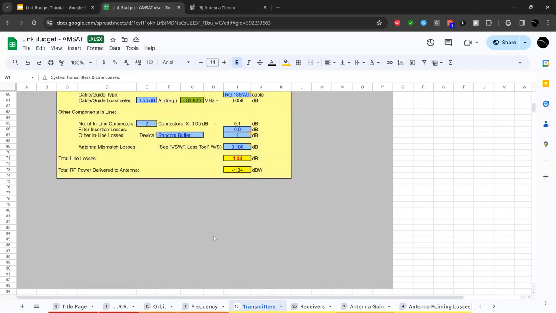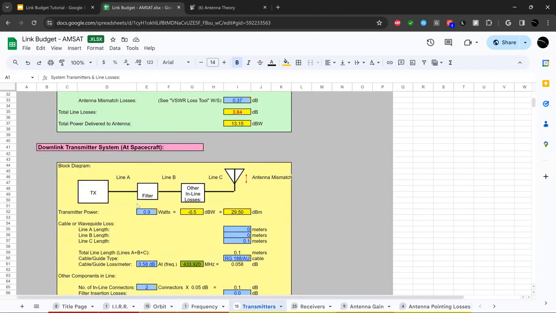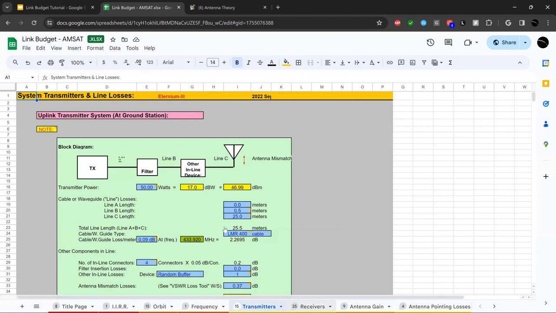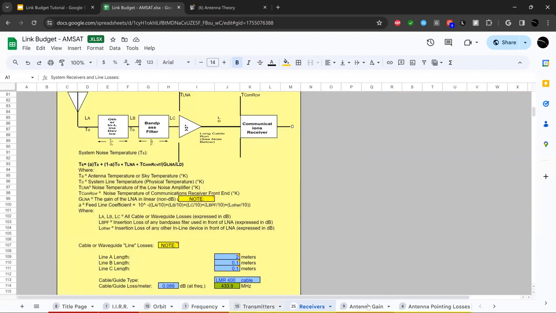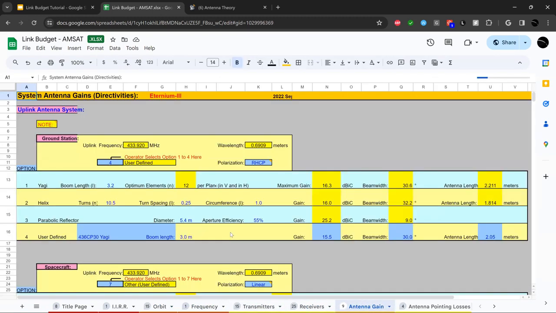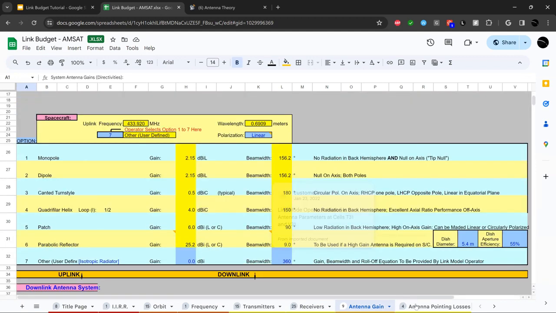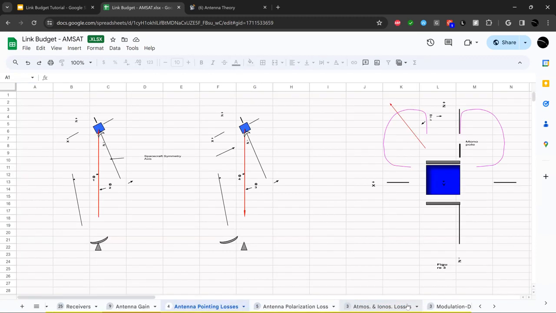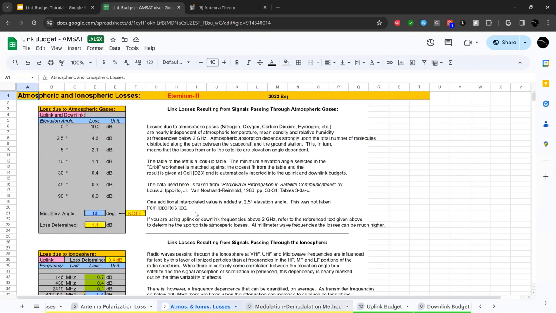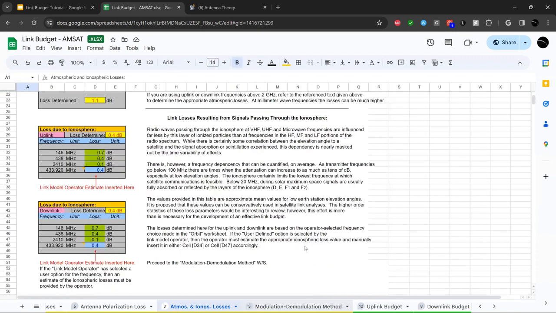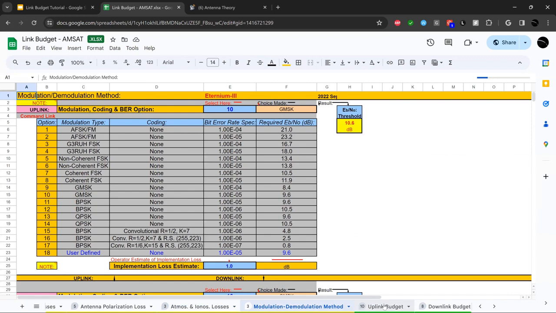This transmitter page obviously talks about both the ground station and the satellite transmitters. The receivers page talks about the receivers as well as amplifiers. Same thing for the transmitter end. They also talk about amplifiers. Antenna gain talks about the antenna. Antenna pointing losses, self-explanatory. There's also polarization loss, which I'll go over. Atmospheric and ionospheric losses. The modulation scheme. And then we come to the actual important pages, the uplink and downlink budget.